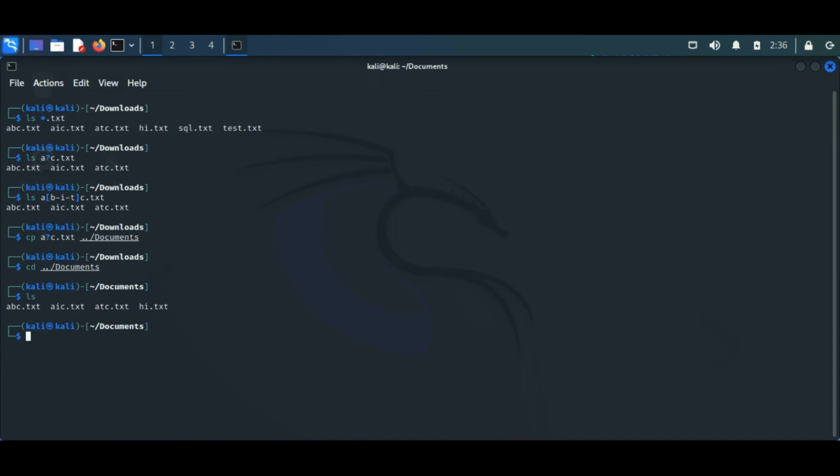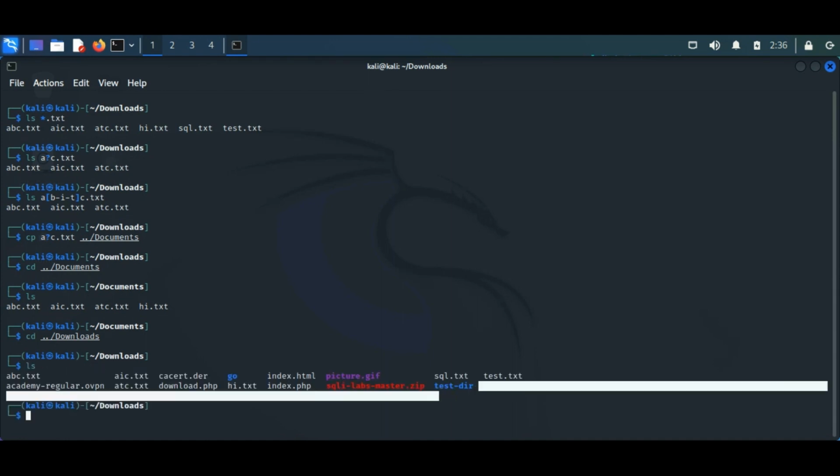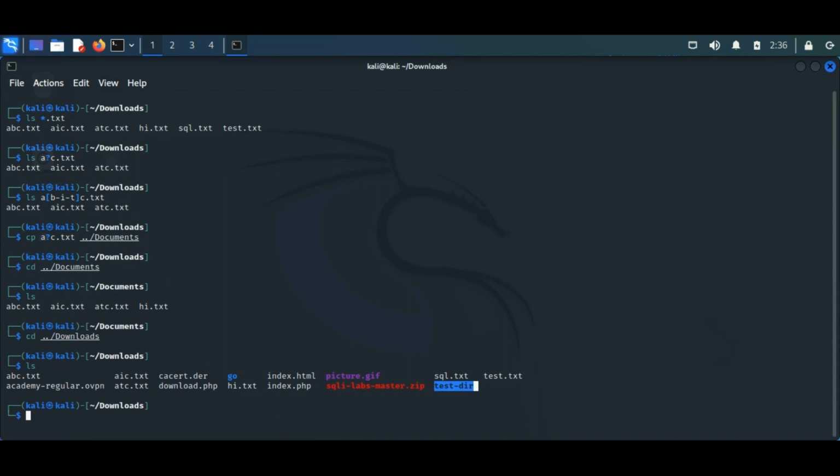A useful option with the copy command is the -r flag. This will recursively copy the files and directories within the directory. Let's see what I mean. There is a folder called testdir. It has many files and folders, and many files and folders within it. So we can also copy a folder like this to a different folder using the -r flag.